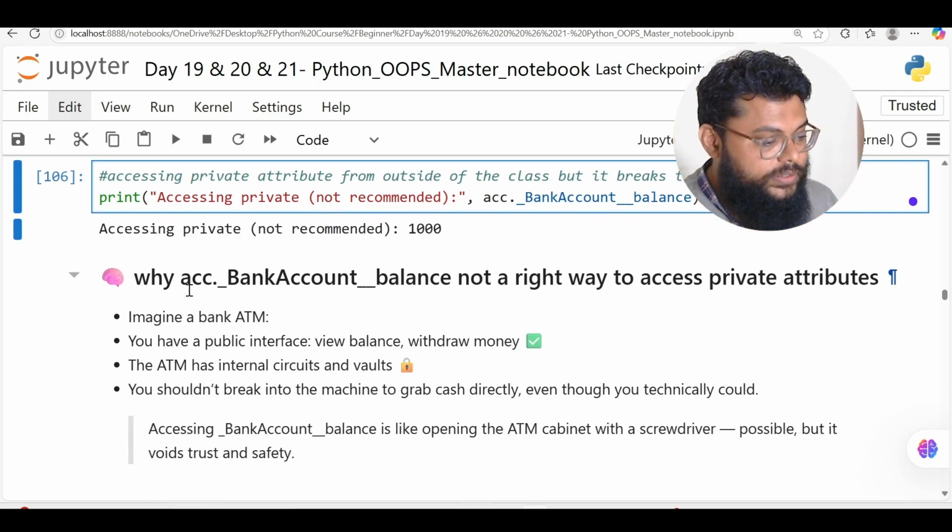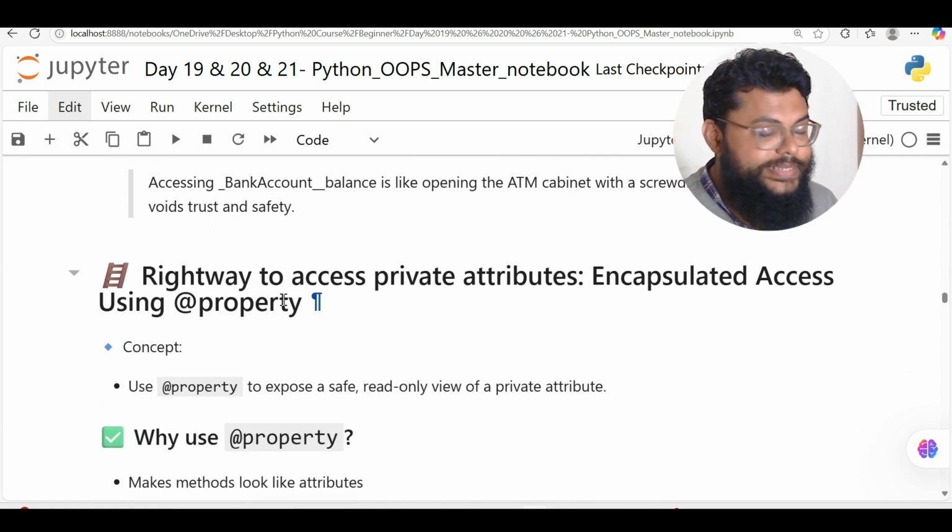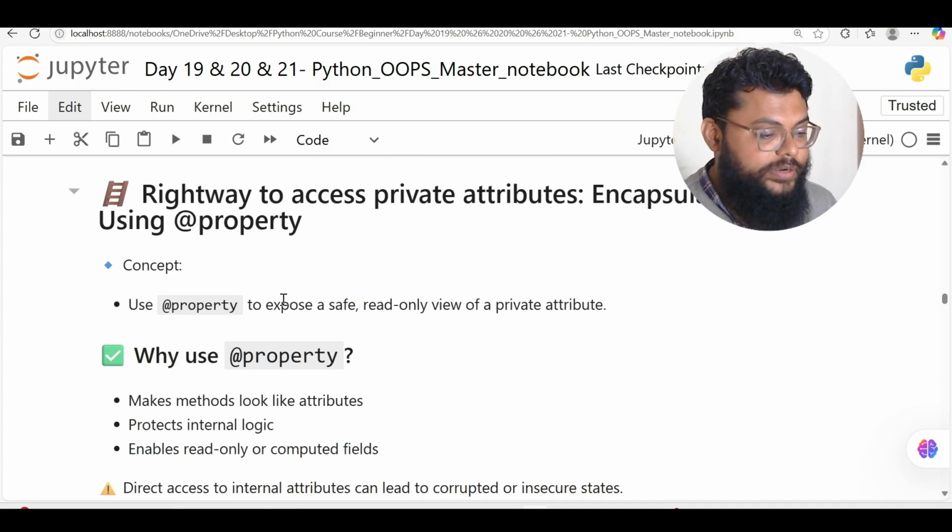So why is underscore underscore balance not the right way? I have explained it here. You can quickly go through this analogy. So what is the right way to access private attributes?